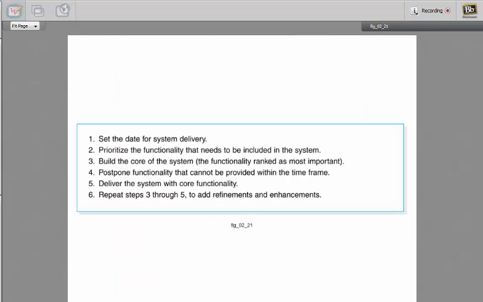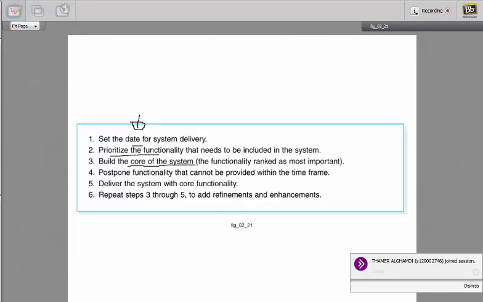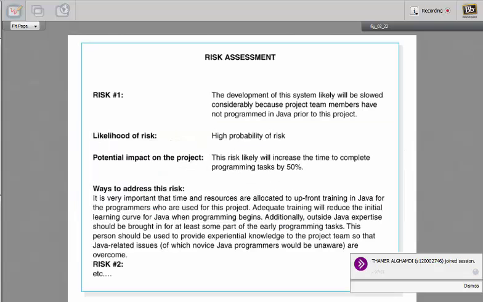In here you have what we call the time box, on how to set a time box. For example, set a date for the delivery, prioritize functionality, build the core of the system, and if functionality cannot be provided within the time frame, postpone it, deliver the system core functionality, and go through 3 and 5 for each task.